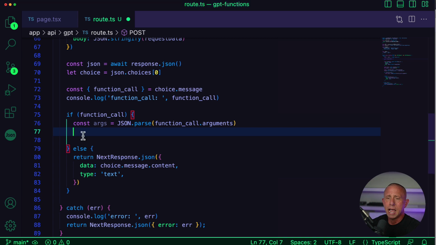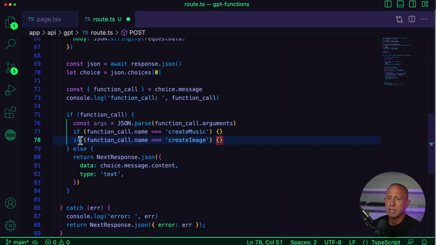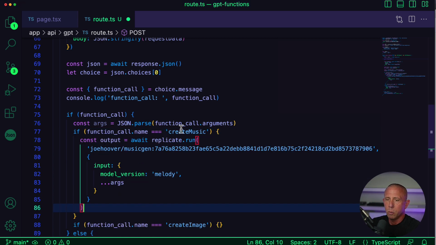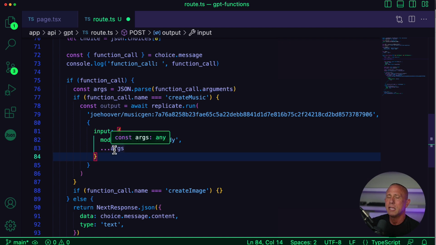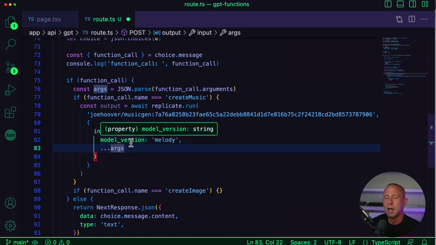But what we're going to do now is say if function call.name is equal to create music, or if function call.name is equal to create image. And then we can decide what to do next. All we're going to need to do at this point, if it's music, is call replicate.run, passing in the model name along with the input. We're setting a base variable that we want to hard code, and then all the different arguments that are coming back. So again, this will either be one or two arguments.